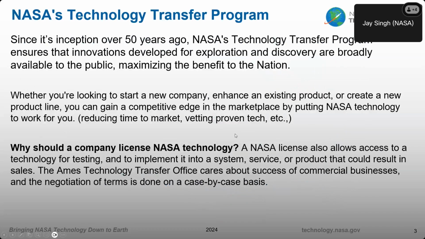So since its inception over 50 years ago, the NASA Technology Transfer Program ensures the innovations developed for exploration and discovery are broadly available to the public, maximizing the benefit. So whether you start a company and take products or create a new product line, you can gain a competitive advantage in the marketplace by putting NASA technology to work for you. So this means reducing time to market, vetting proven tech, etc.